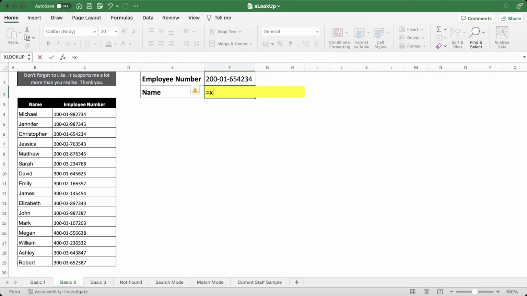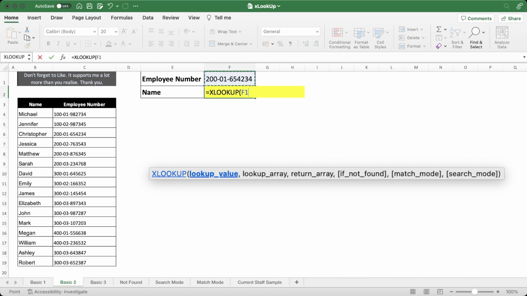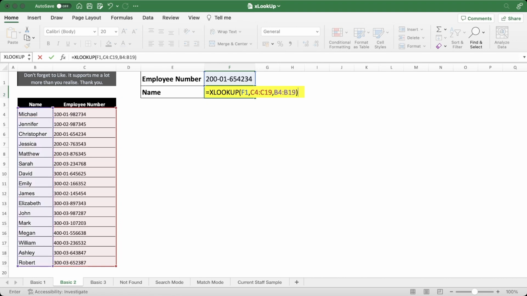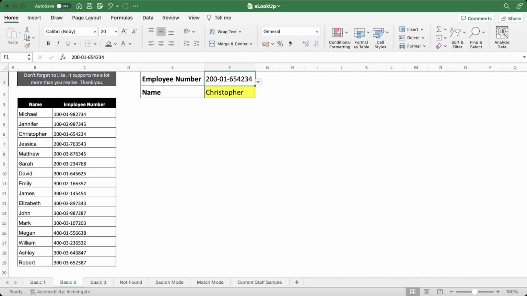Type equal to XLOOKUP. Lookup value is going to be the employee number, comma, lookup array is going to be what we are looking for. So in our case it is going to be the employee number column, comma, return array is going to be the name column, and you can just close the bracket or just hit enter and you can now see that it's thrown up Christopher. Again, we can change the employee number to check that everything works as it should.